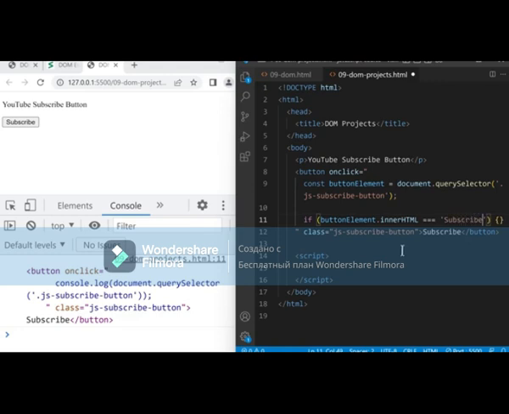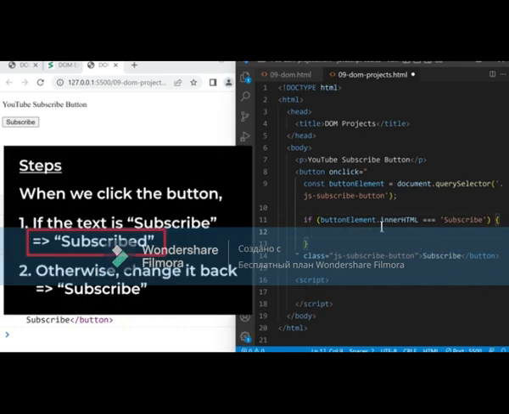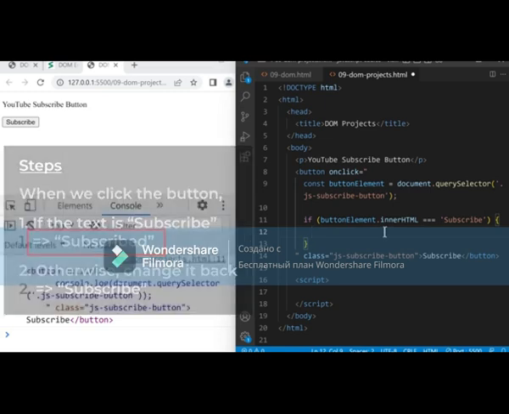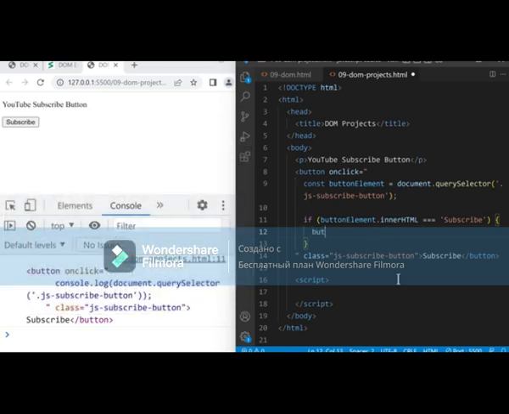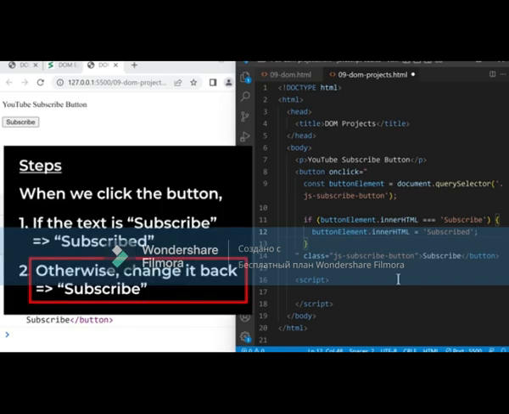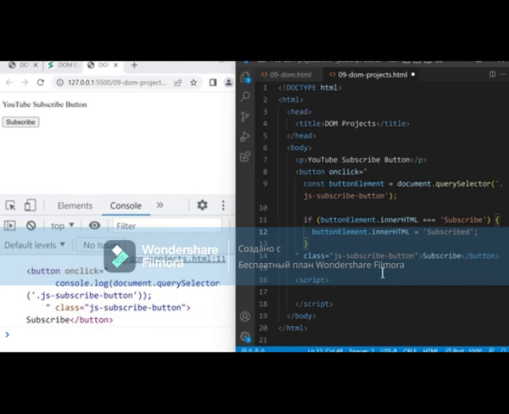Now, if it is equal to subscribe, inside the curly brackets, we're going to change the text in the button to subscribed. So let's type the code buttonElement.innerHTML, and we'll change it with an equal sign to the string subscribed. And the last step is otherwise we'll change it back. So we'll add an else to this if statement.